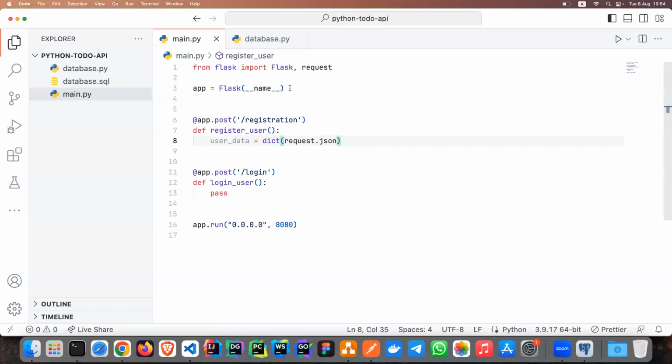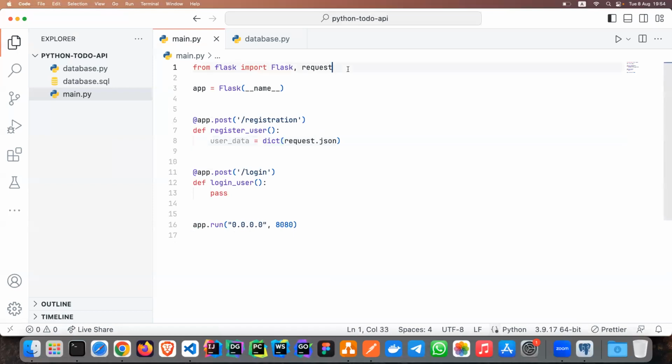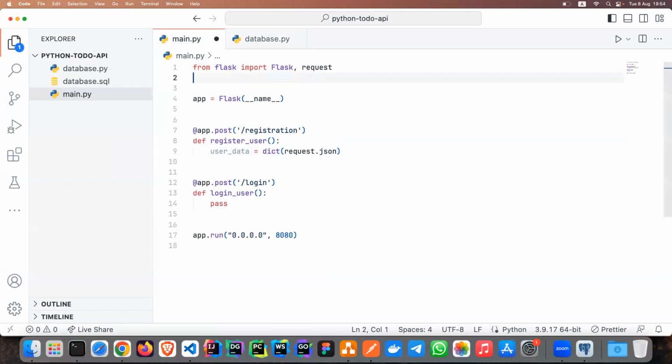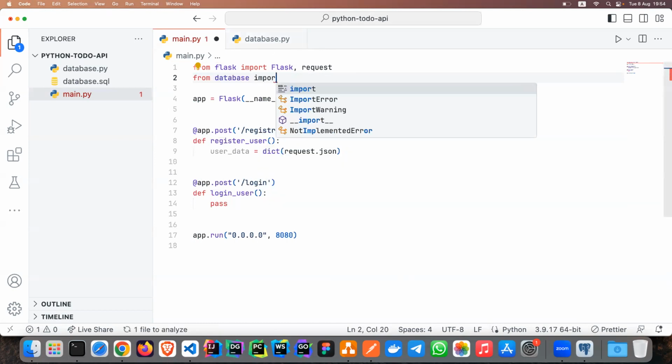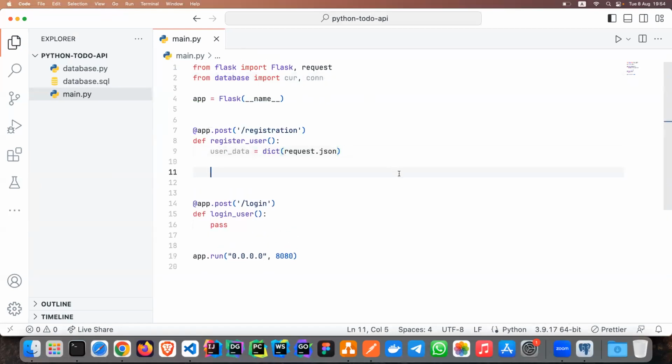So now I need to insert this data inside my database. I need this cursor inside this file. What's the file name here? My file name is database.py, right? I will write from database, meaning my database file, import this cursor, and I will use this cursor and also the connection to execute some SQL queries. I just need to insert the data.